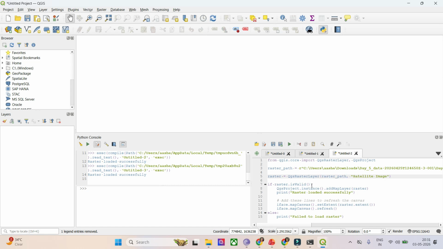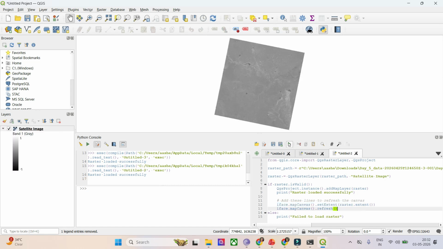Now, if the raster is valid, so this is again using the same principle that if you are able to load, then we get a message. If you are not able to load, then we also get a message that we are not able to load the raster. So in this instance, you just add a map layer of this raster which has been loaded here. And here on the canvas, you just have to see it. So let's run and see what happens. So you can see here, this is loaded.